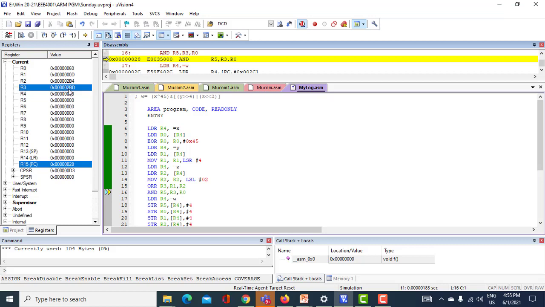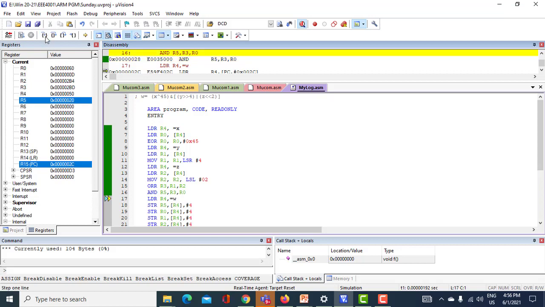The result is 2BD in R3. This 2BD should be ANDed with 60. After ANDing it, your result R5 is 20. Till now, R4 has only the read-only memory address till 50. Now you need to store the intermediate results in the RAM locations.